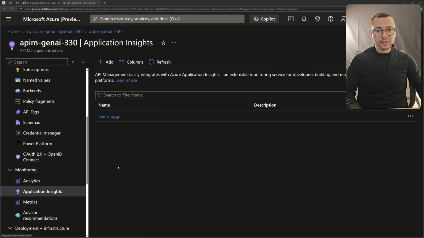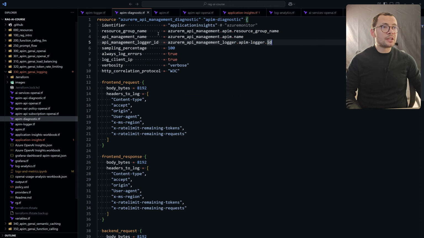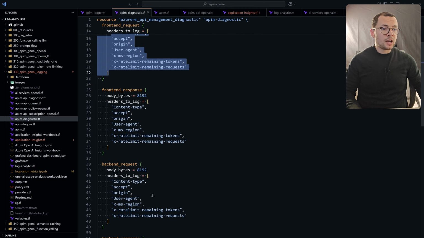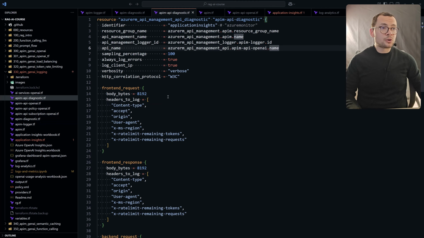Great. In addition to that, we have enabled some other features in order to get more metrics and logs, like here using the API Management diagnostic, where we send those kinds of logs to Application Insights. We have enabled that on the API Management scope, but we have also enabled that specifically on the OpenAI scope right here, where we provide the logger ID, and also the name of the API for OpenAI.